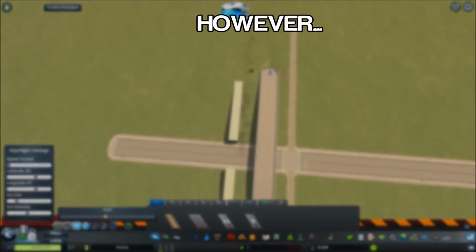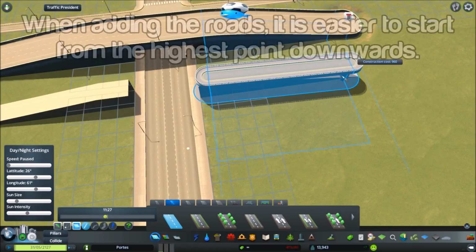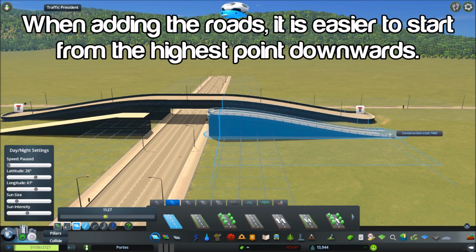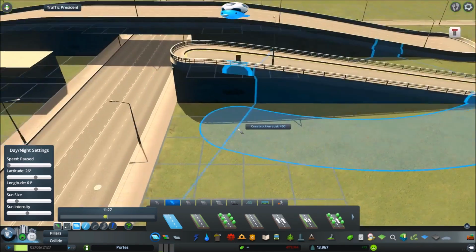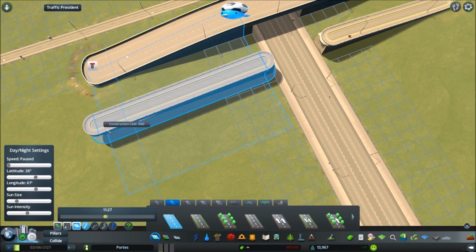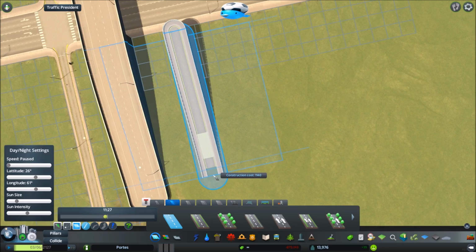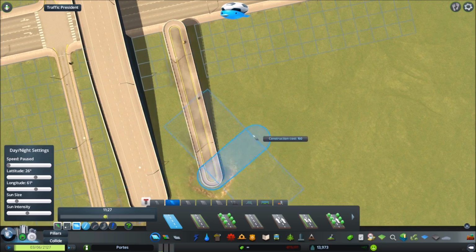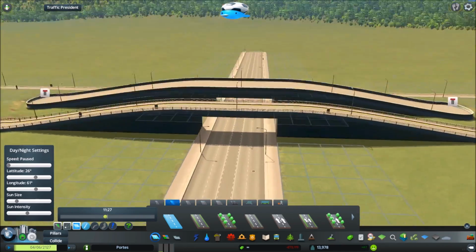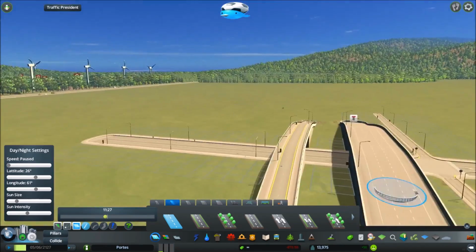Now the only thing I did find which makes life a lot easier is you actually place the roads from the highest point downwards, whereas before on the larger roads we've done it the other way around, but this way seems to work a lot more efficiently. It's a lot easier to overlap. As you can see when I'm placing this here, there is a sort of white line that comes over when you're not going to be placing it over perfectly.